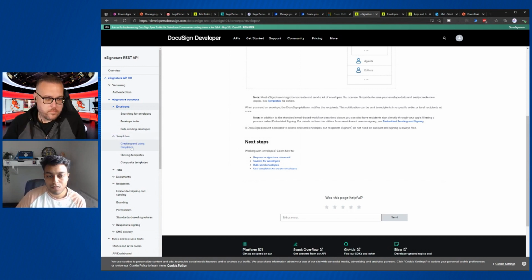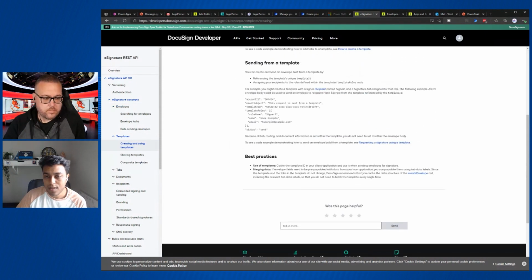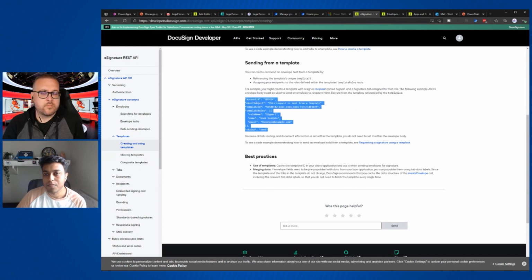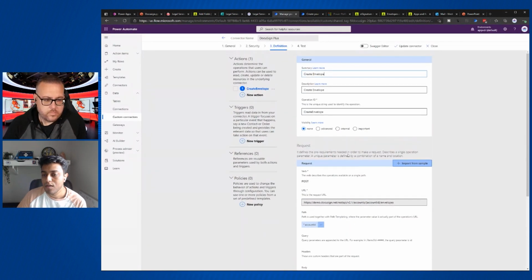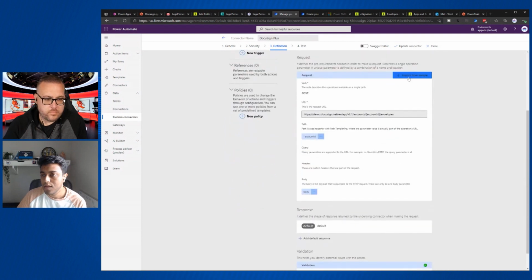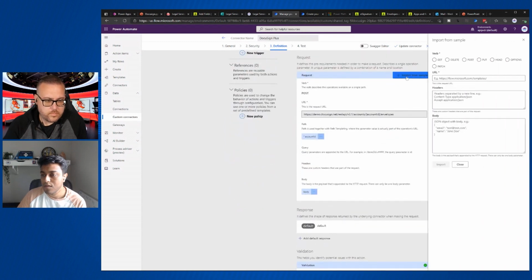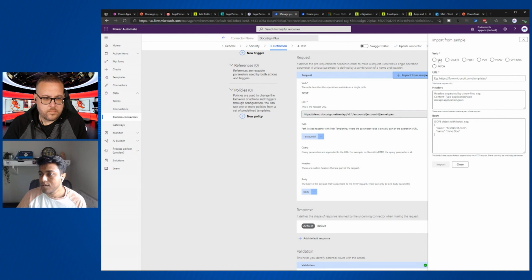Now that's not going to be sufficient for creating the envelope using templates, right? So there is an option to look at how to create using templates. And to do that, it tells you, okay, if you want to send it from a template, this is the thing that you need to send. So you're going to go back to the custom connector. I've added the request already. So let me show it to you again. So I'm going to copy the same URL because we're going to define the body as well. I'm going to say post.